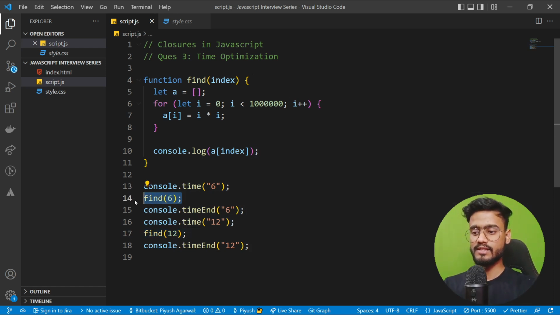Okay, so first we are calling this find function with this 6 value. It takes the 6 value right here and it has the empty array. What it's doing over here, we have a really long loop which runs 1 million times. It's assigning the value of i to each index of this array. Okay, that's fine. This is being done to make this loop really slow. And then we are console logging the index, whatever index we provide. So if we have provided the 6 index, we're just supposed to print that.